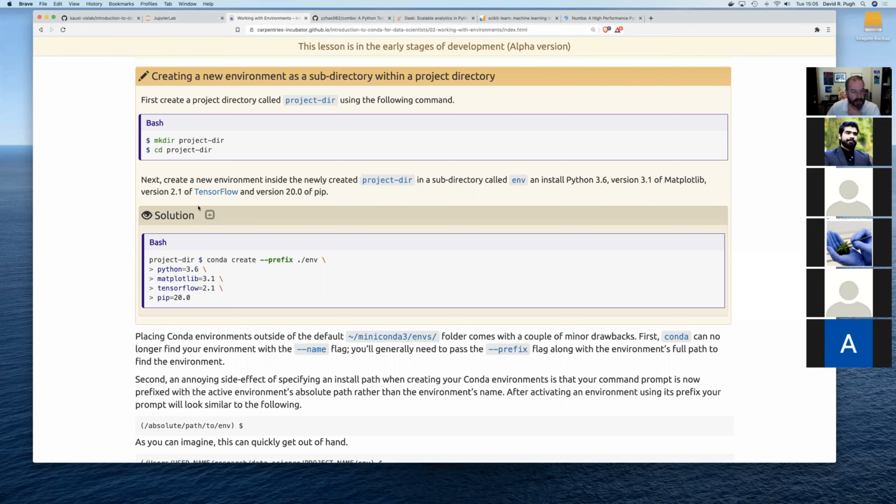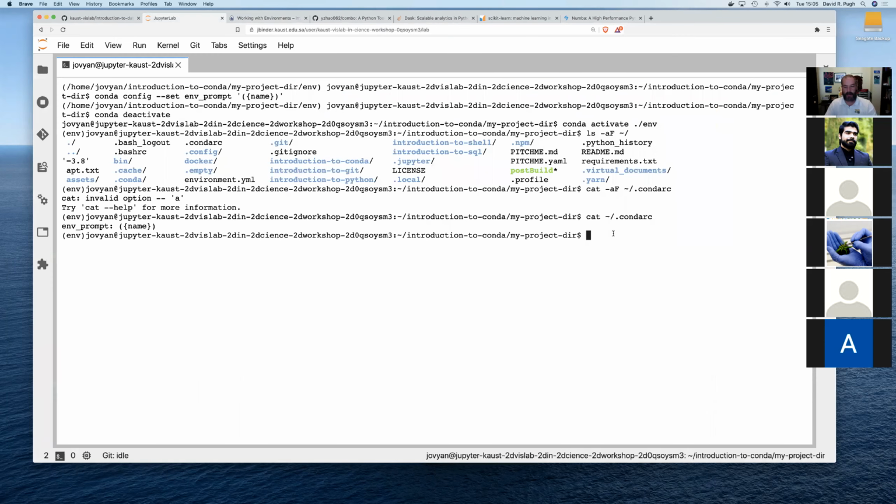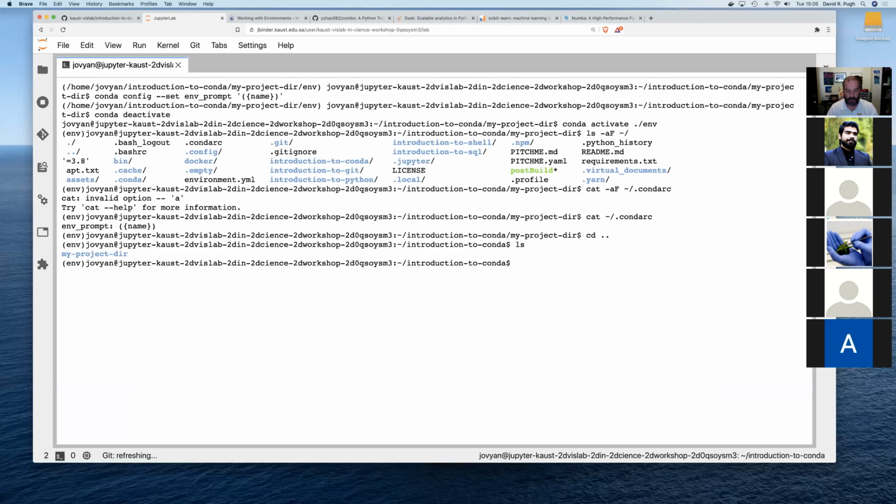So the solution is there. You can toggle these solutions to understand what the solutions are. But let's go ahead and create this environment anyway. So first, I'm going to change into the parent directory and create a new project directory. So I'll call this tf projectdir.